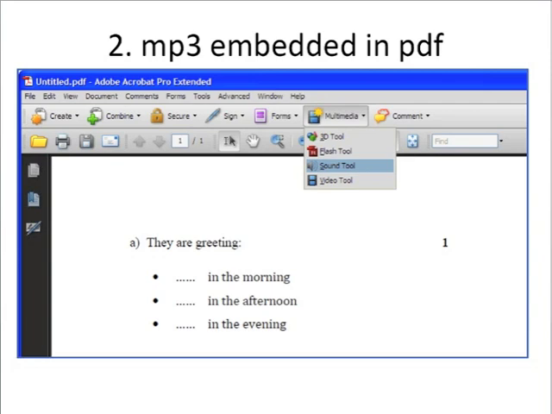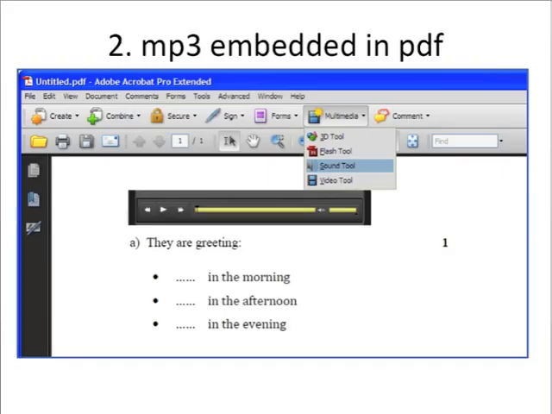Take it a step further. Save your worksheet as a PDF file and insert the sound file by clicking Multimedia, Sound Tool. You drag your mouse to draw a box and it inserts a play bar for the students to play, pause, rewind the item as many times as they need.